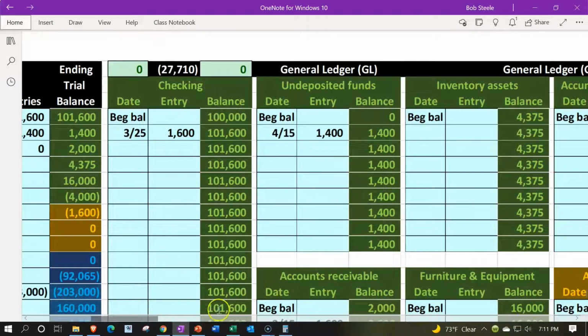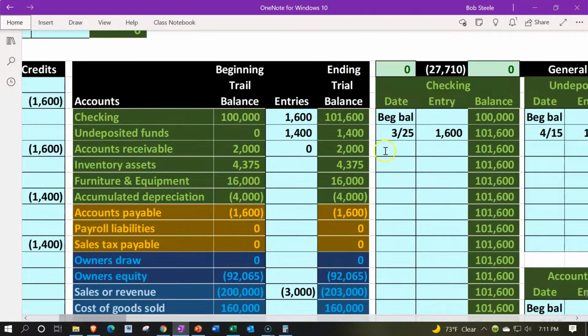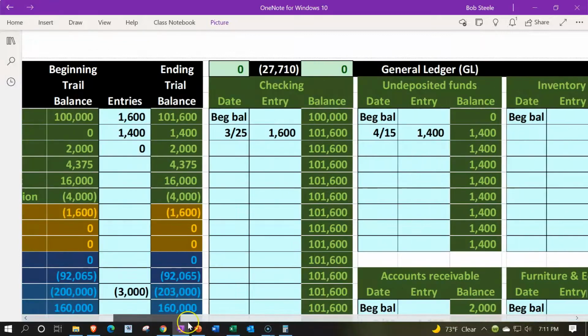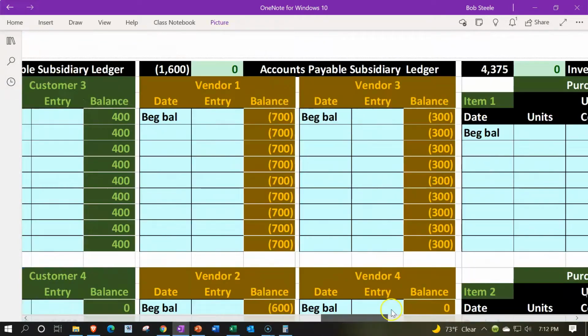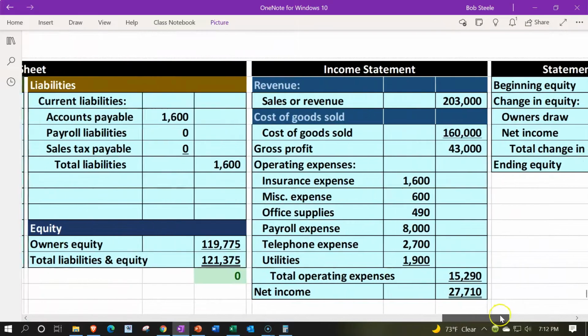Then QuickBooks would use the general ledger to create the trial balance, ending balance. We're showing a beginning and ending balance to look at the impact directly on this list of accounts, basically the trial balance, to see the activity a little bit more clearly, I hope. And then we're going to take that trial balance and use it to create the financial statements, that being the balance sheet, the income statement, the statement of equity.